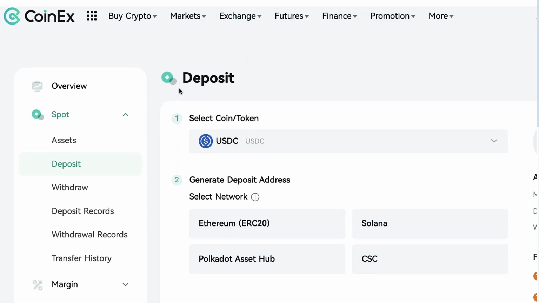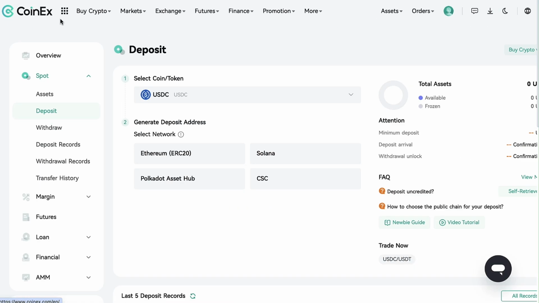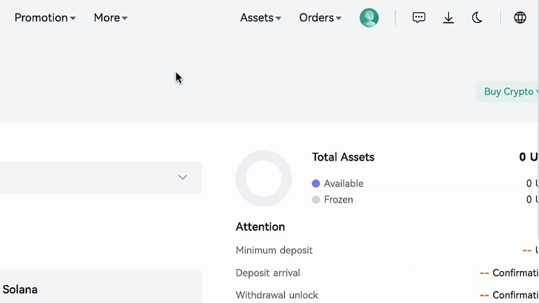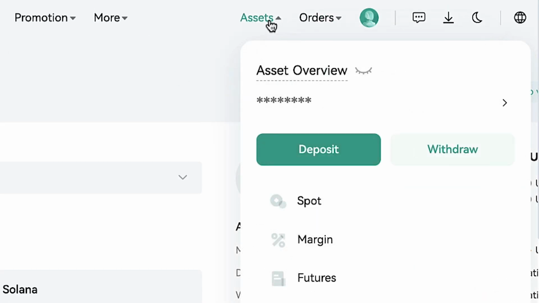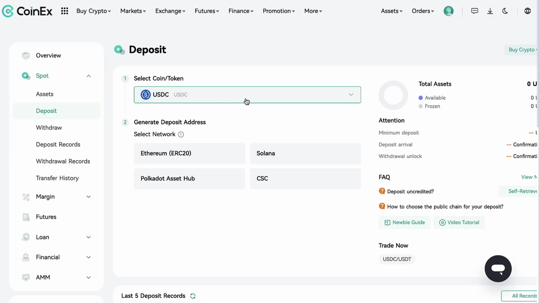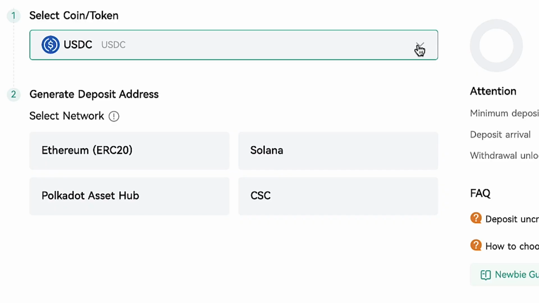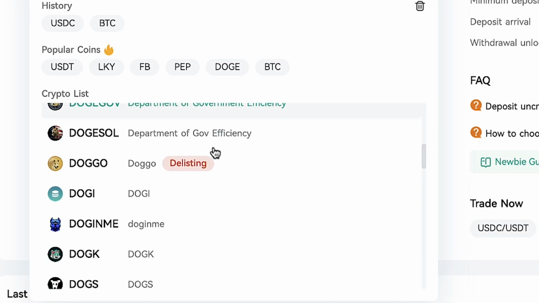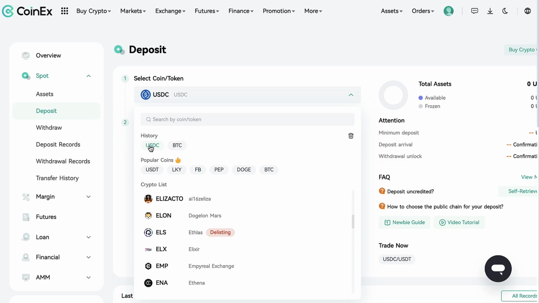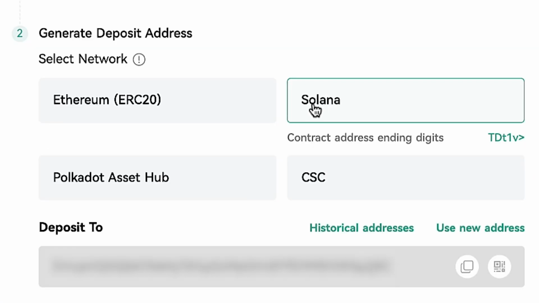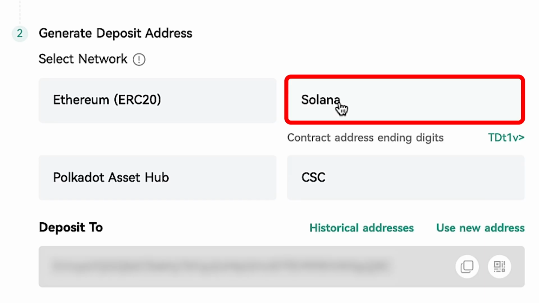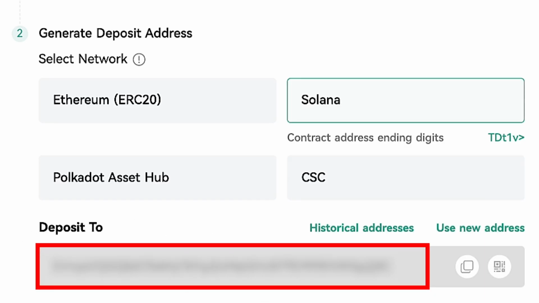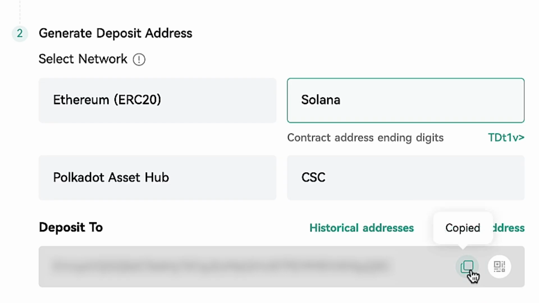I prefer to use the crypto deposit because it's often easier for me, and you can do it by hovering your mouse here into assets and click here deposit. Then you can choose what currency you want to deposit by clicking right here. As you can see, they support numerous different currencies. I will choose USDC. Next you can choose the network. I choose here Solana network to avoid high fees. Then it gives me the deposit address. I click here copy. It says copied.